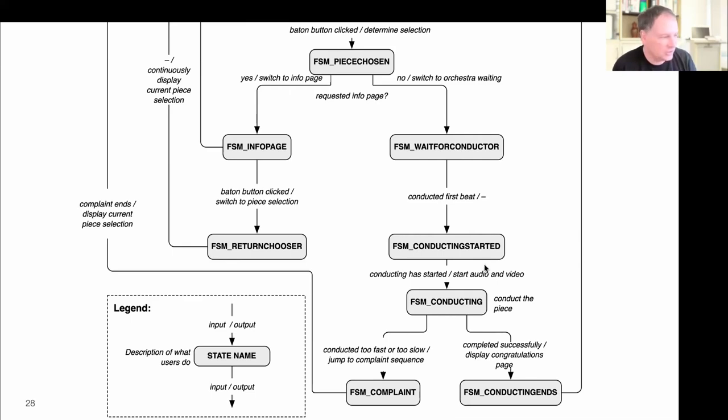And the interesting thing is, the FSM conducting state, this finite state machine here, is the whole thing happening while the user is conducting. So while the user is normally conducting, a lot of stuff is happening. We're playing back video, we're time stretching it, we're panning left and right.